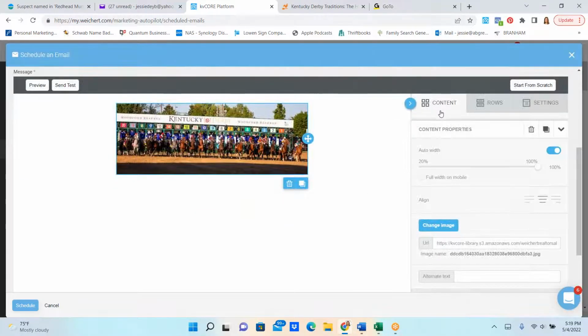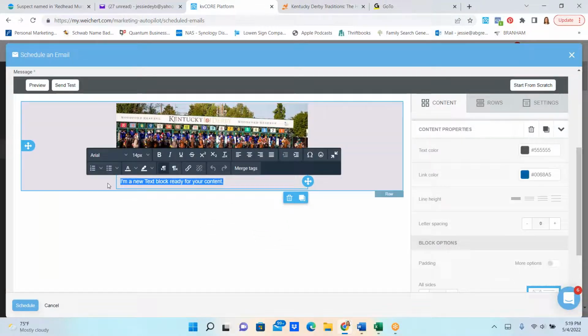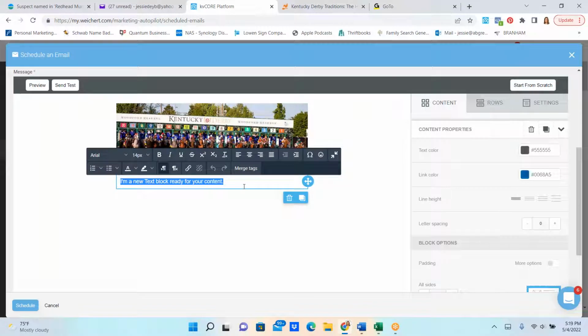Okay, there it is. I'm going to click on content again, always to get back to that main screen there. And this time I'm going to add text. All right, so I'll go ahead and highlight that, delete it, and put in my own.